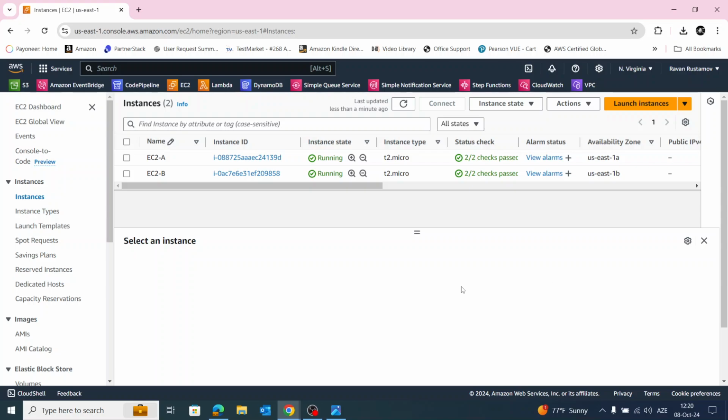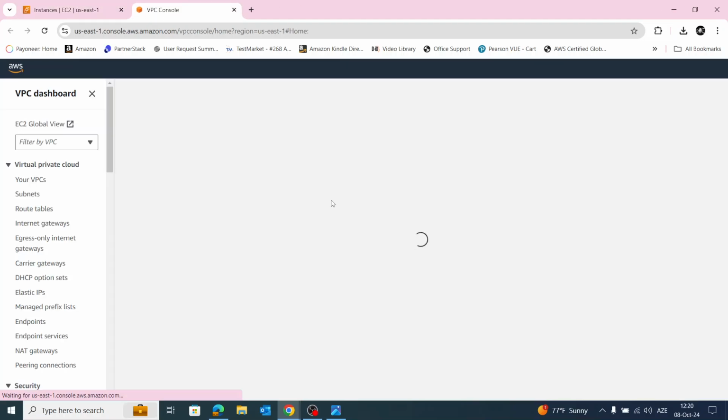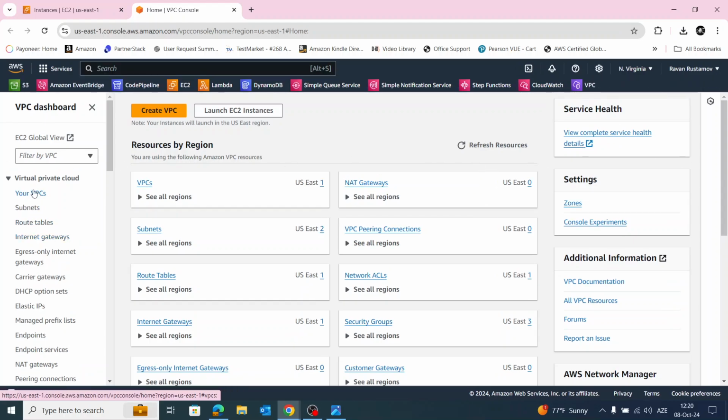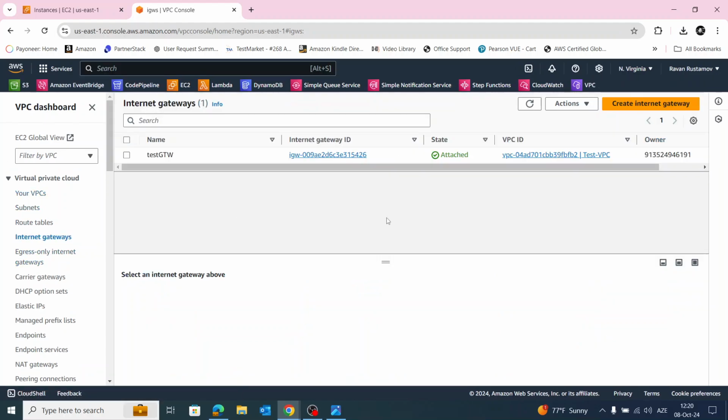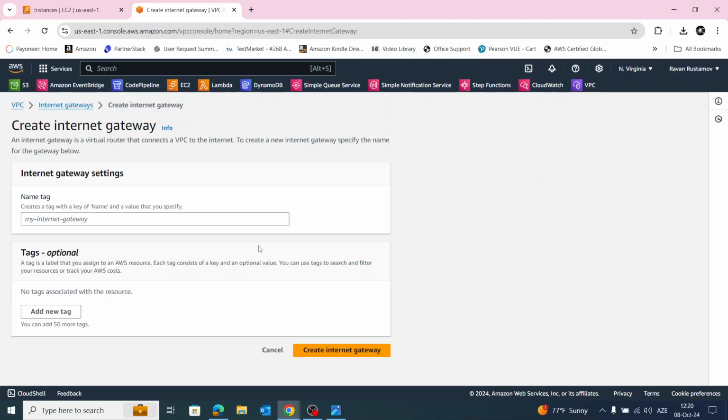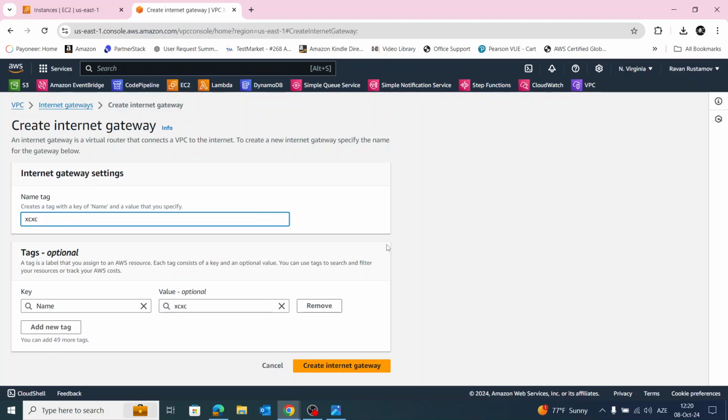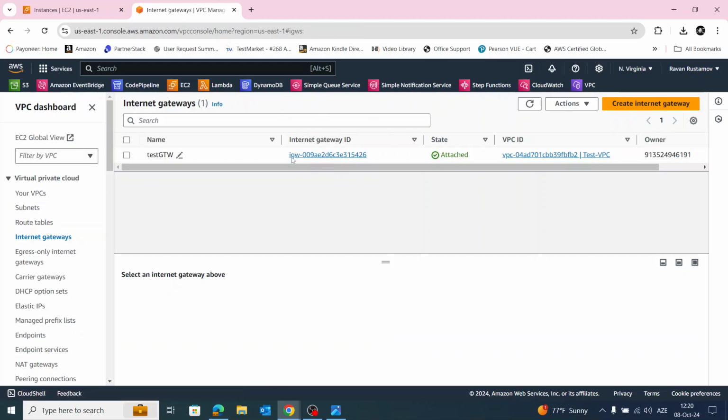Last step for configuring VPC, you should go to the VPC dashboard, select internet gateways, click create internet gateway, give it a name. After giving a name, click create internet gateway. After creating, associate it with your VPC. I did it here, my internet gateway.